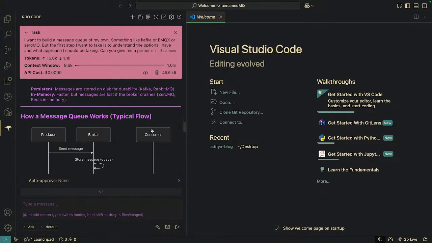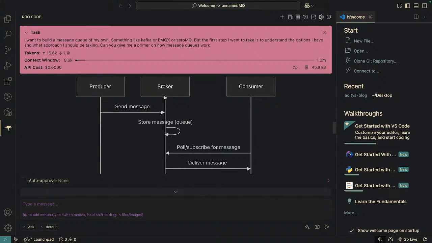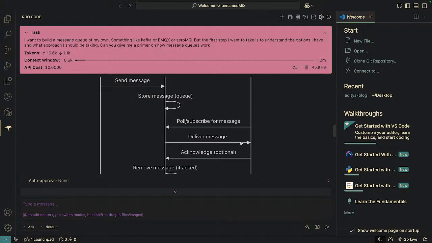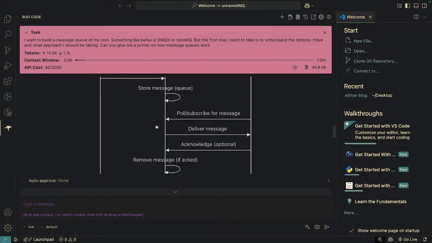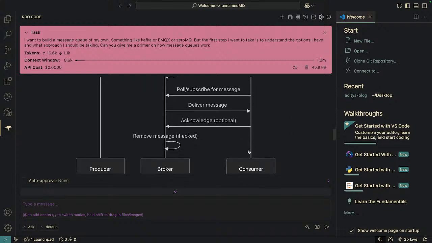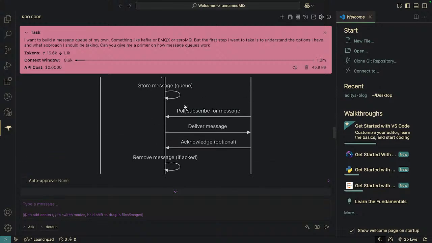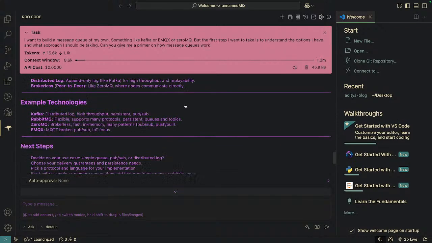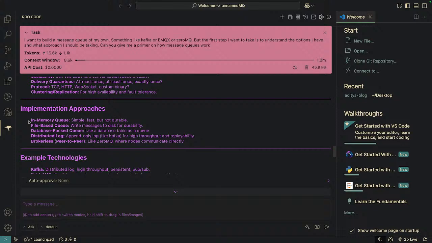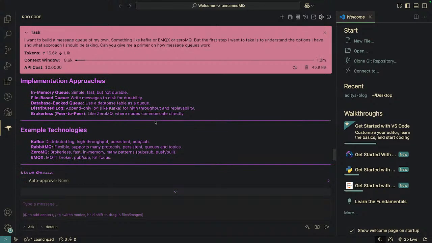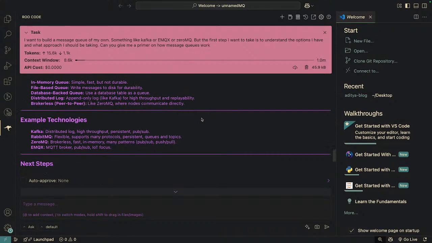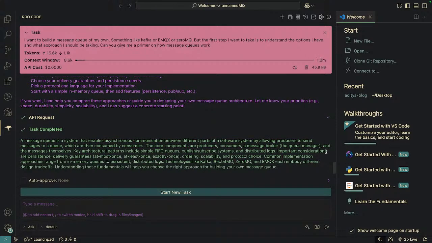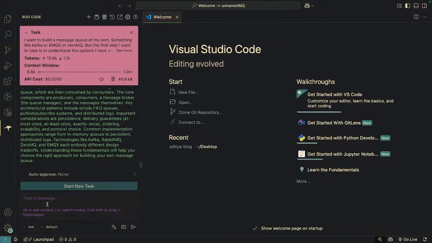Okay, how a message queue works. Let's see what they have for us. So the producer, of course, sends a message to the broker, and here what they've shown is the consumer is polling, and once the poll is there, it delivers the message and it sends an ACK. I kind of want to keep sockets instead of polling. And of course, I want to use an in-memory queue to start with. Okay, fine. Okay, task completed. We're just getting started.